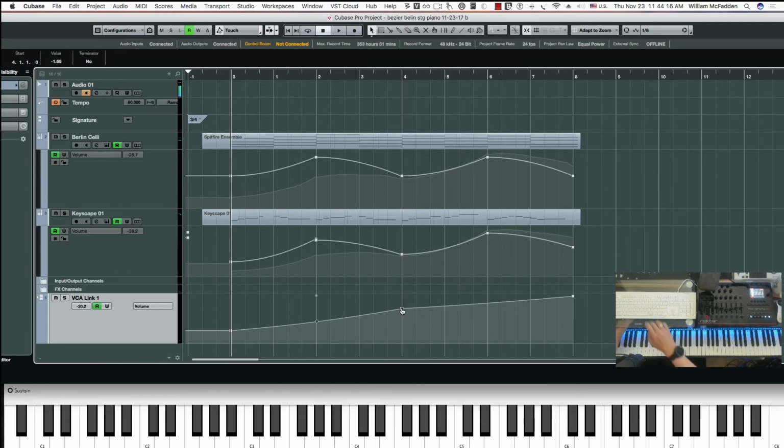So let's go ahead and listen to the cue now. It's going to start out really quietly because the VCA is quite low.